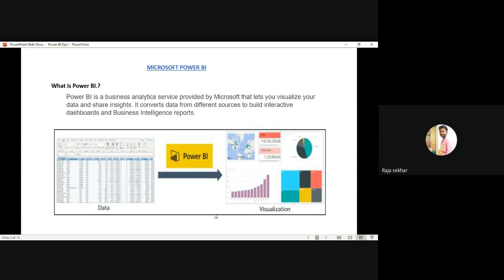Power BI is a business intelligence tool. This tool can convert all types of data into one specific format. It takes the overall data from different sources, and it builds interactive dashboards and business intelligence reports.